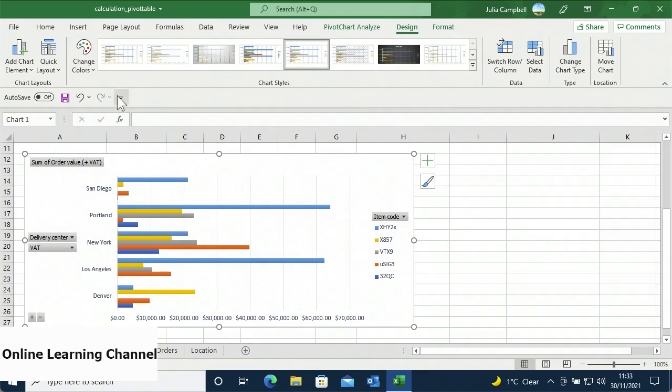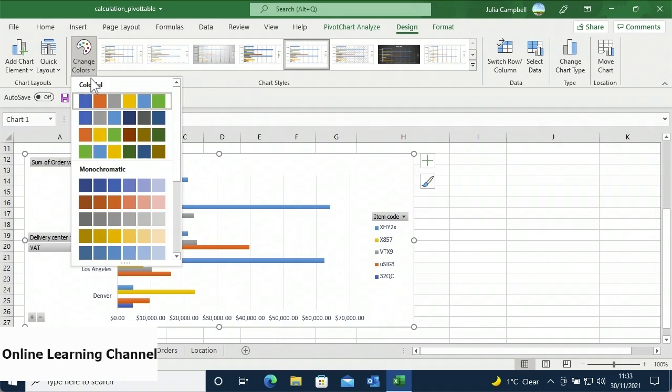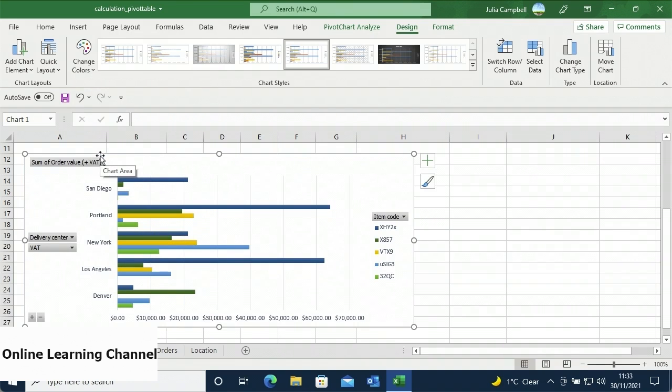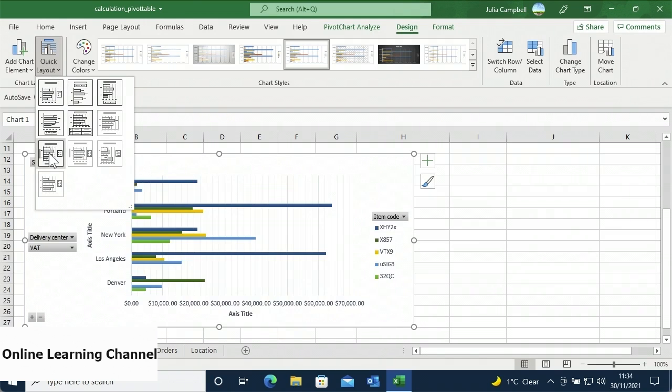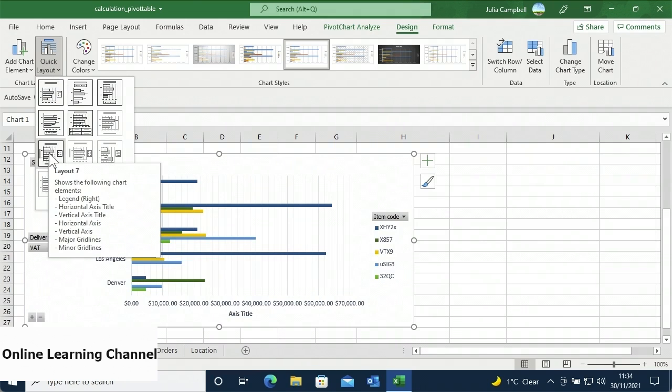On the left of the Chart Styles group is a Change Colors button. Click this, and in the drop-down menu, you can apply a colorful or monochromatic color scheme to your chart. I'll apply the Colorful Palette 4 to my chart. On the left of the Design tab is the Chart Layouts group, where you'll find the Quick Layout button. Click this, and in the drop-down menu, you can change the combination of elements that get displayed by choosing a layout option. I'll select Layout 7.